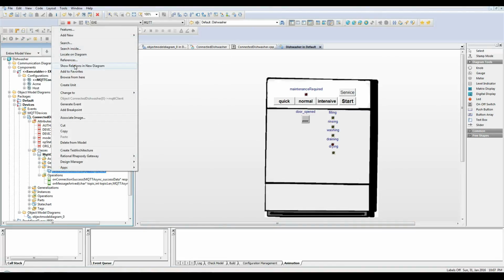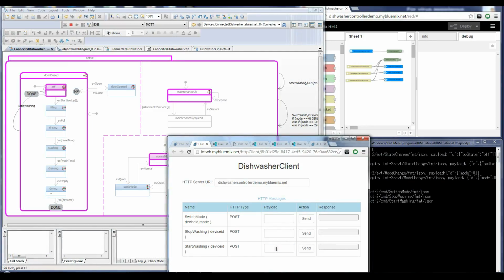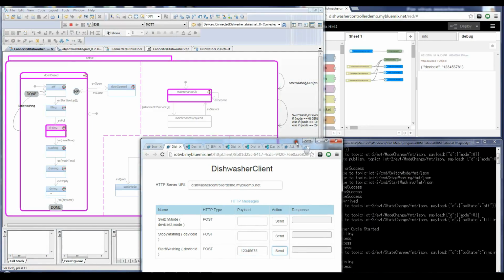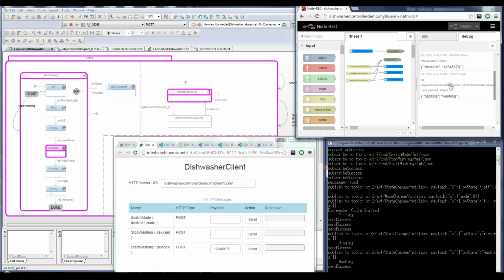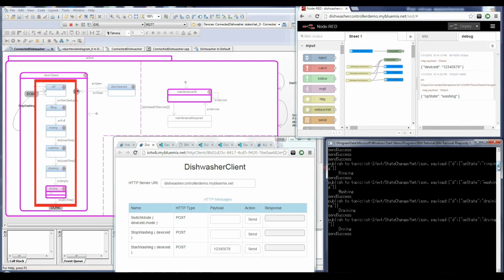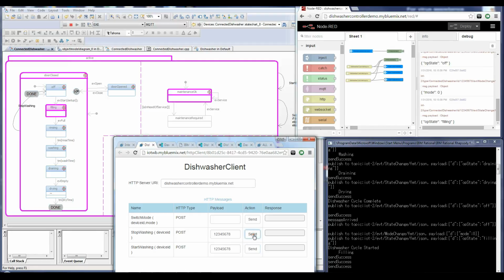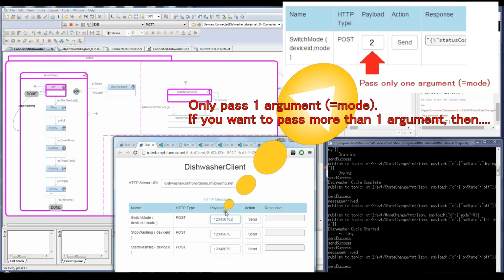Let's start animation and see how transitions occur inside the connected dishwasher as it receives start, stop, and change mode signals from the mobile client. Each time the state changes in the red enclosed area, an MQTT packet is sent to IoT Foundation and flows into Node-RED. Earlier in the video, I defined the switch mode method on the MQTT connector to take only one argument.